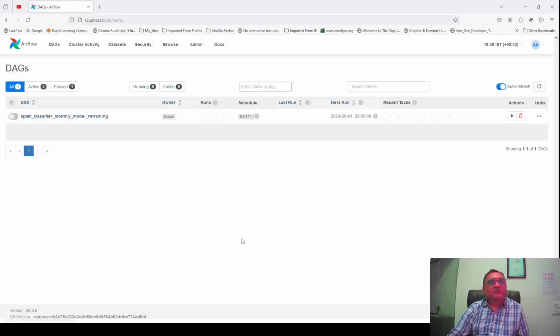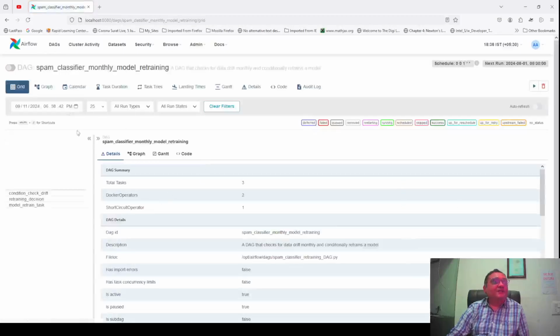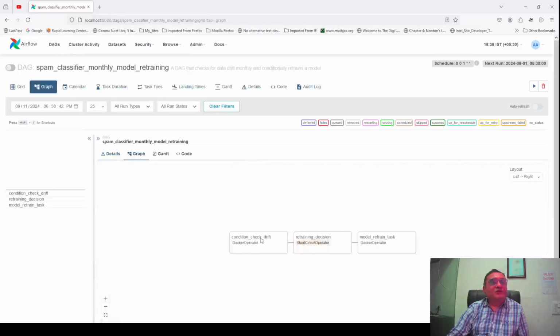Username and password both default are 8080, and this is my model retraining whole plan. If I click here, I can see details, what tasks are to be done, then graph. So basically I will first check for drift. Has the drift occurred? Yes or no? If yes, go to the next step. Retrain the decision. Take retraining decision.